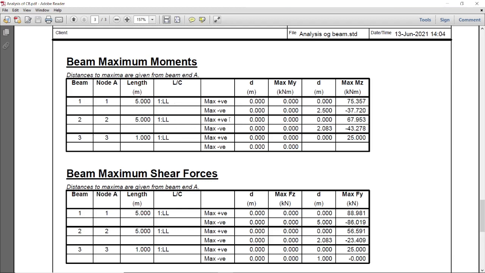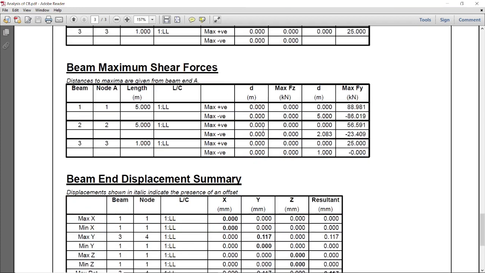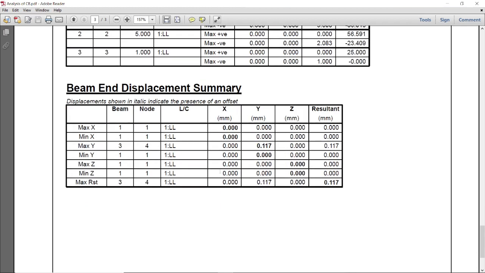For the live load case, the maximum bending moment for span AB is 75.35 kilonewton meter. Similarly, we can view the shear force value and displacement summary also. Displacement means deflection. As per our Indian Standard Code, the maximum displacement or deflection for a simply supported beam or any beam should not be greater than 20 mm, but here it is 0.117. So your beam is safe against deflection. Okay, thank you.